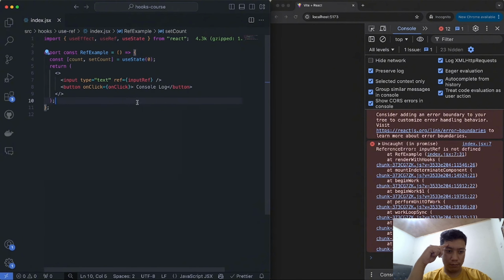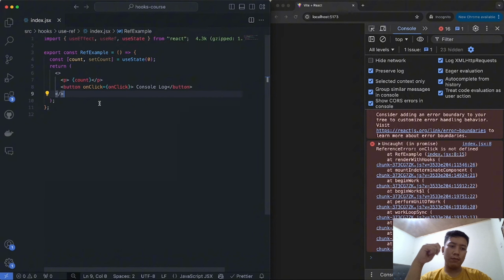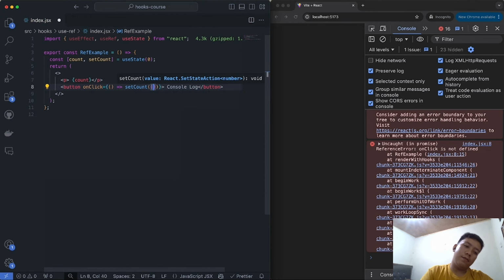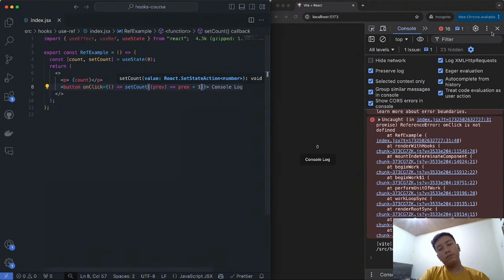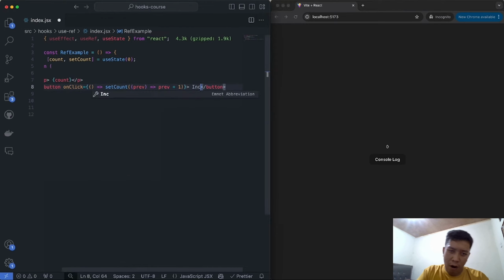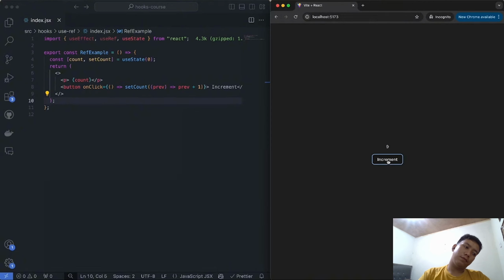Now let's change this to have a p tag that will display that count, and we'll say just straight up count. And then we'll have this button, which like before, we'll just call a set count function to increase. So we'll say prev is equal to prev plus 1. I'll close this and we'll change the name of the button to increment. Perfect. So we have this counter example. We've been dealing with this through this whole tutorial, right?